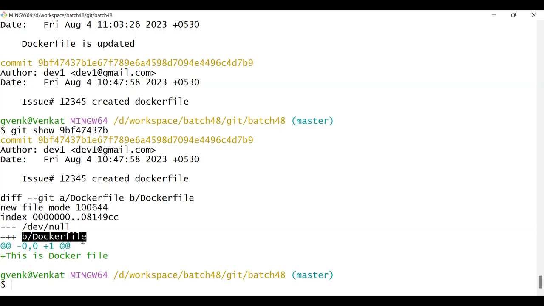Device null, before it was not found. In the B object, the latest commit, and the A object, the previous commit, it is comparing internally. So it was null, and now in this commit we got this file. And this is the new line. You see that. What you have added in this Dockerfile, we added this line. So you will get the complete details of the commit.